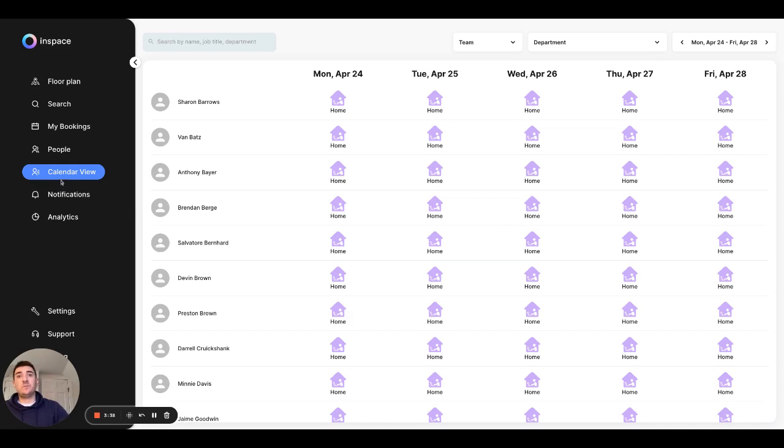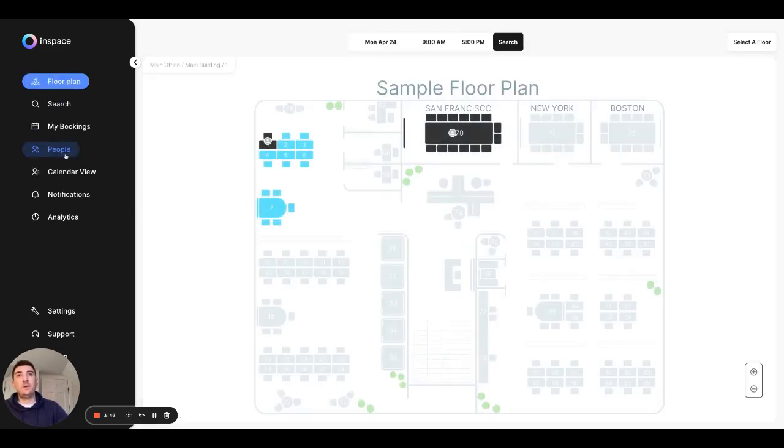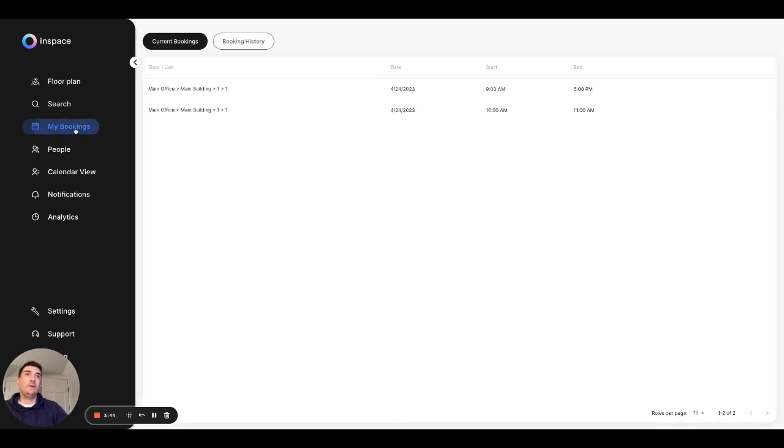So those are going to be the most important tabs for you as a user: your floor plan, the people, calendar view, and my bookings. Now, when you book something, it's going to show up right here in my bookings. So all of that information will be kept.